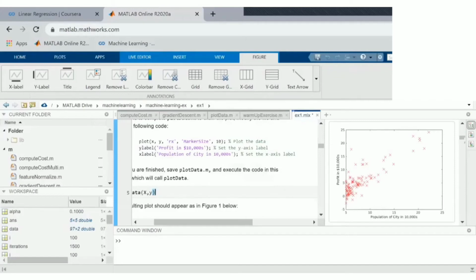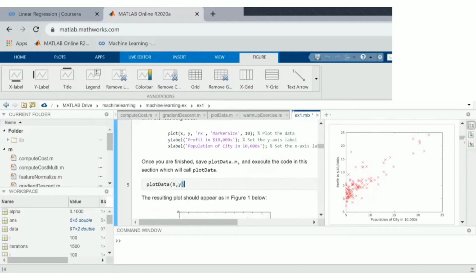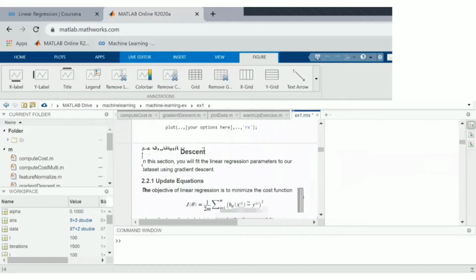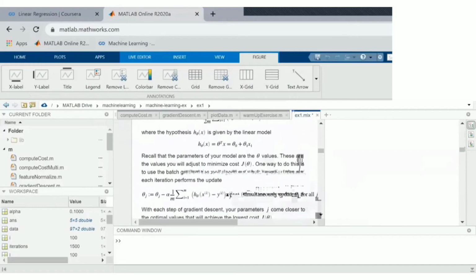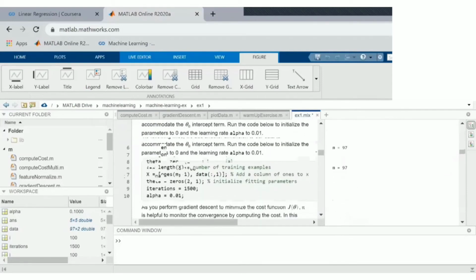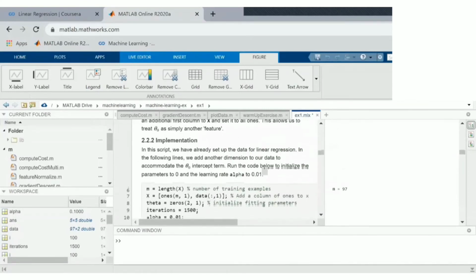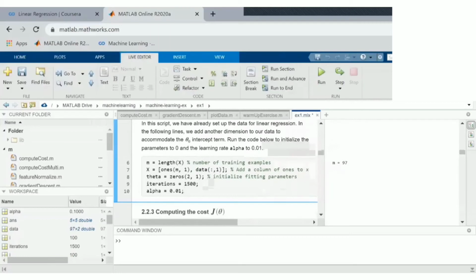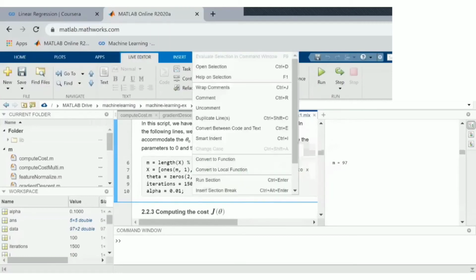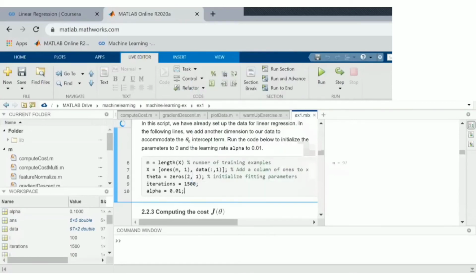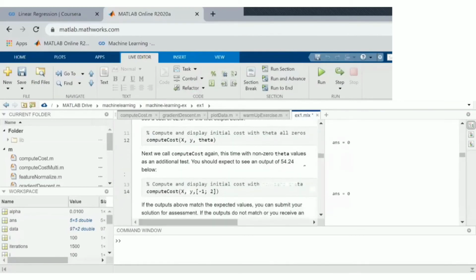So the next thing is we need to fit a straight line here. Gradient descent, we have already learned about that. We need to complete this function also. So we need to initialize all these variables. Make sure you initialize all of them and again go to the run section. After running the section, you then need to compute the cost.